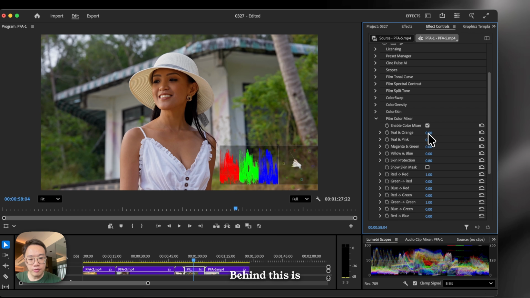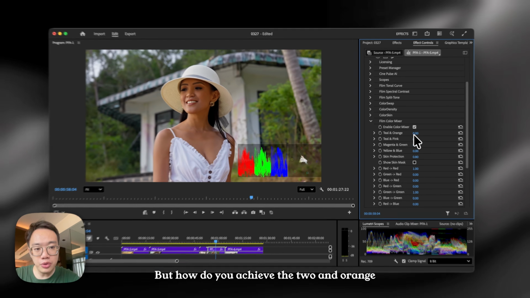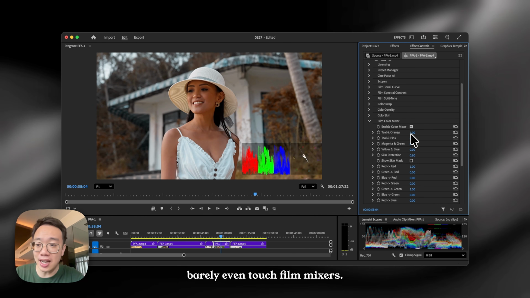Behind this is channel math and algorithm. Actually, all these are normalized sliders. If you look at the DaVinci Resolve, the normalized sliders, now they are auto-normalized functions. But how do you achieve the teal and orange with the film mixer? It's unclear. For people who are using DaVinci Resolve, they barely even touch film mixers.